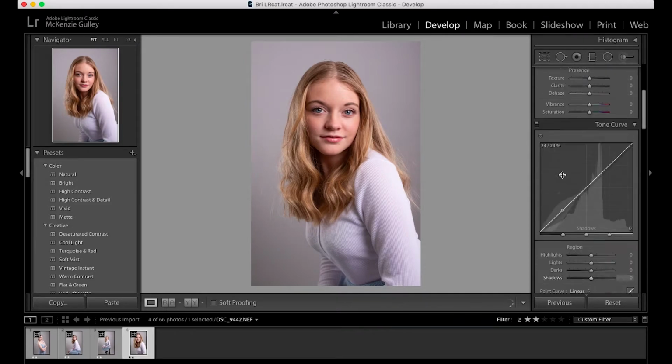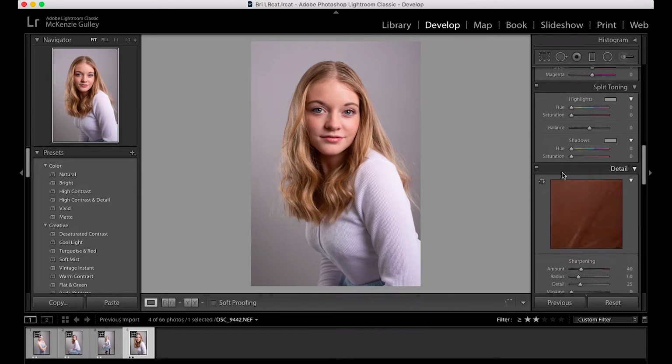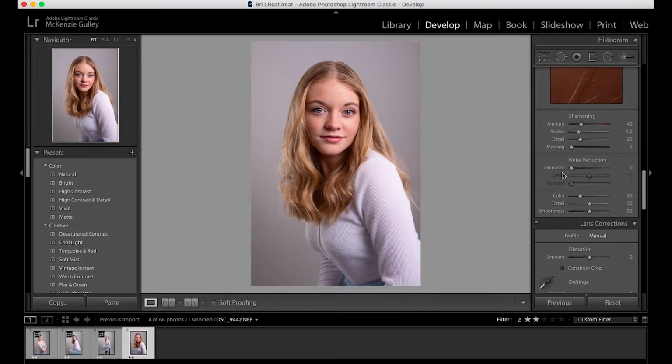Hey, my name is Kenzie Oliver, and today we're just gonna go through my workflow. We're gonna go through all of the basic adjustments that I use, and it's really simple. We're gonna touch up her face a little bit, and you're just gonna see how I edit a photo. So during this whole process, you'll see all of the basic adjustments that I use.